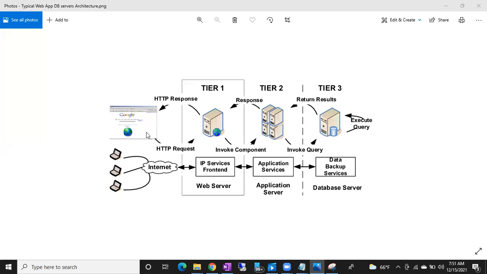So in the same way, whenever you type www.flipkart.com, first it will touch your web server. Okay, so what will the web server do? That web server is going to convert your name into an IP address, your IP address into a name. I'll explain again, nothing to worry.